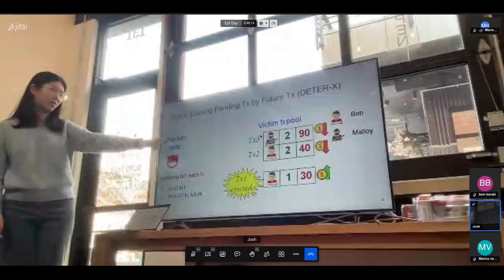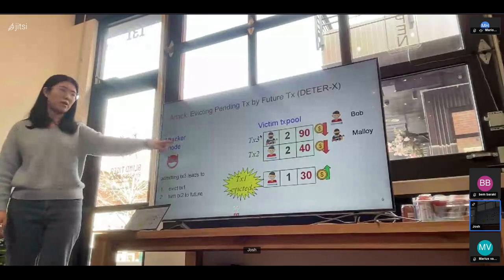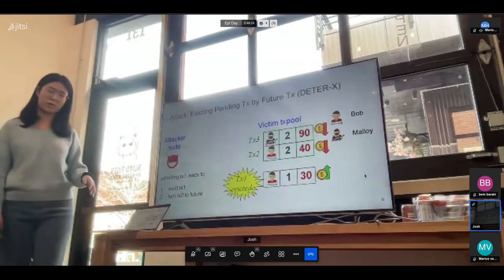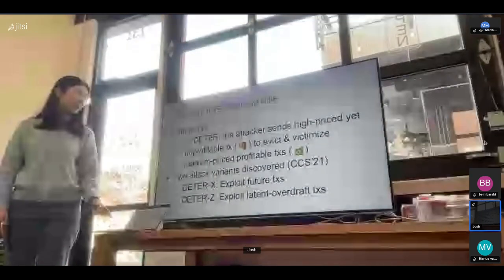Here we can see there is a victim transaction pool. We have two transactions filling the transaction pool, and they were all sent by the bot. And then we have an attacker node. Here, the attacker sent a transaction which has a higher gas price, 90. Then it will evict transaction one from that victim transaction pool. And it will turn transaction two into a future transaction, because here nonce one will disappear and the nonce two transaction will be a future one.